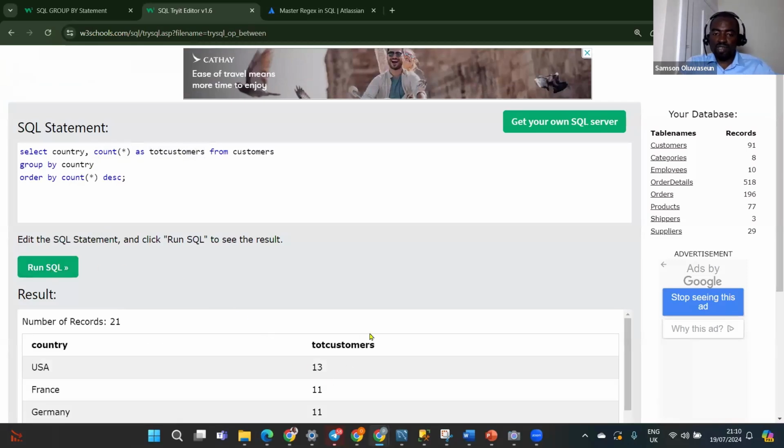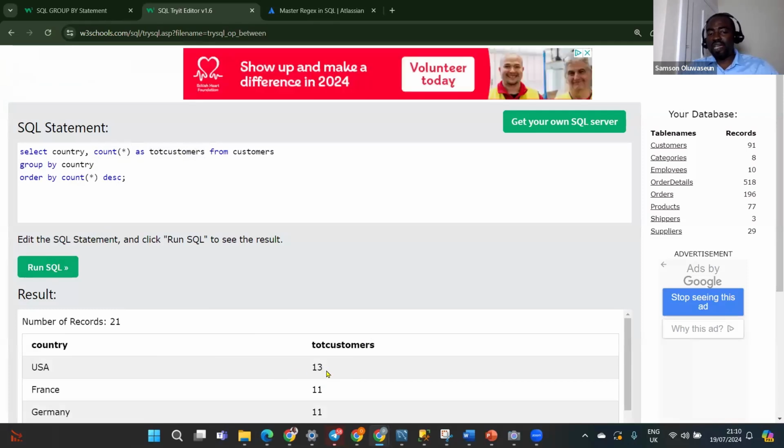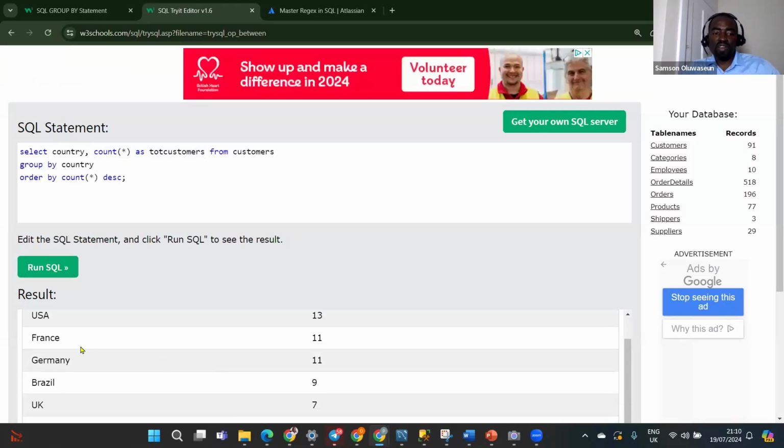That's it. So you can see we have USA with the highest number of customers. Then we have France and Germany having 11 customers. Yes. So does that make sense?